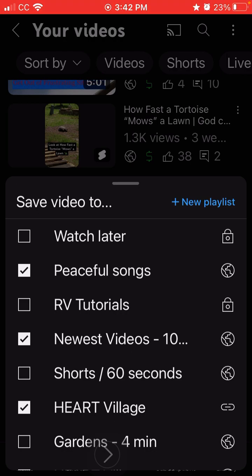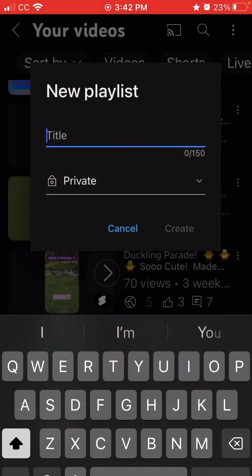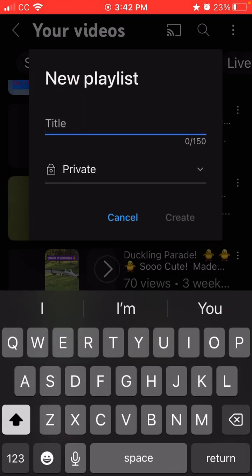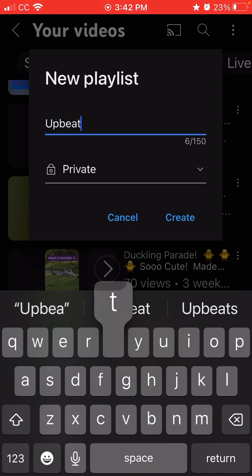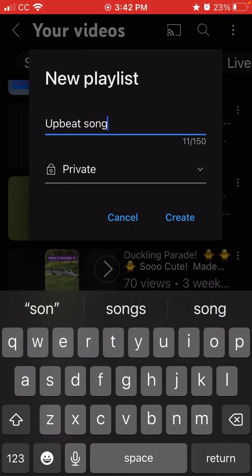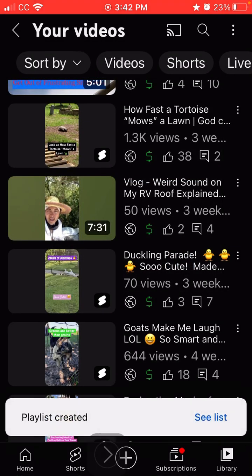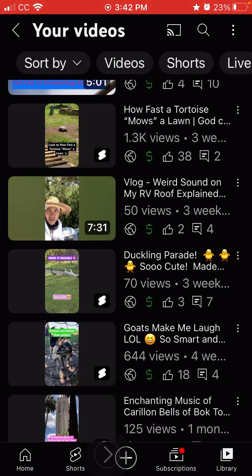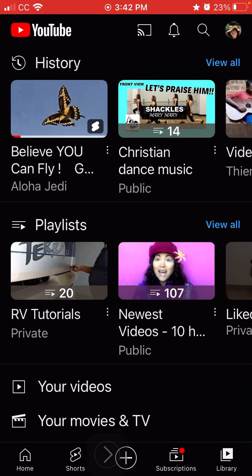Okay, or if you decide, hey, I don't want this one in Peaceful Songs, I want to create another one called Upbeat Songs. Then you can create Upbeat Songs. Same thing, make it public, create, and it says playlist created, see list. Now let's say for some reason you missed it and that thing went away and now you're like, oh no, how do I see my playlist? Don't worry, just in the upper left corner you always have your back arrow, so hit the back arrow.